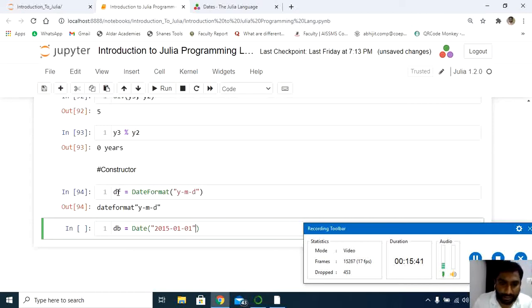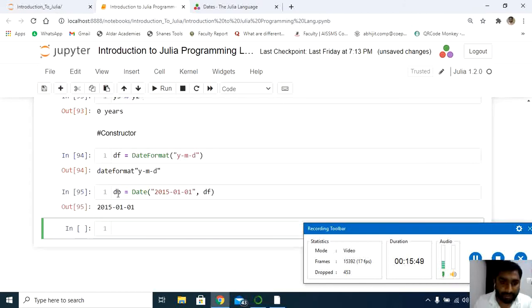Now next I'll call the format. So the format I have already stored in df. Let's try to see how it is going to display. It should give me the value in this format. Have a look at this. 2015 01, which is nothing but my month, and 01 is nothing but my date here.